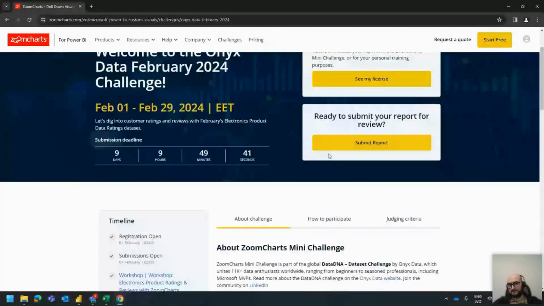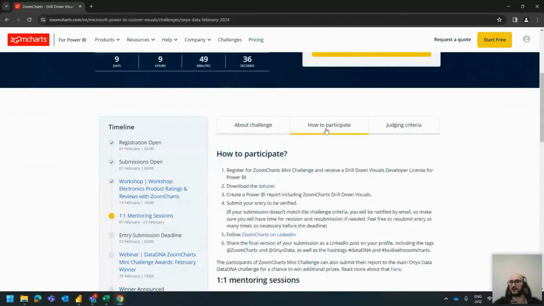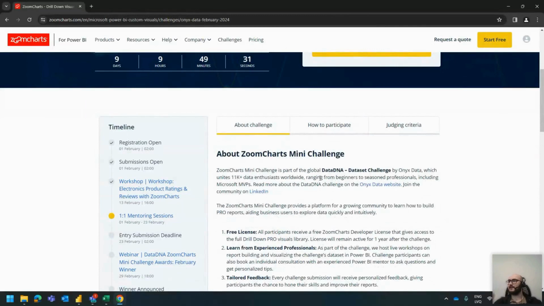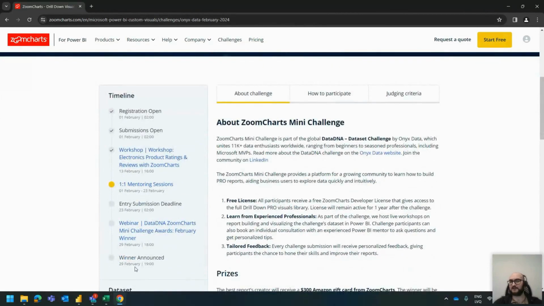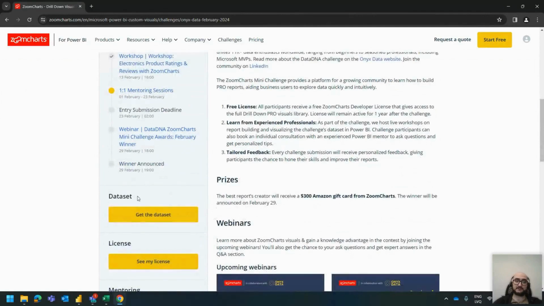What else? If we scroll down a bit more, you can read about the challenge. You can read about the segment of how to participate and the judging criteria. So we have also made changes to these sort of layouts and UI here to make sure that it's a lot easier for you guys to find information. On the left-hand side, you can find the timeline of the event. So you can see when the event has started, when are the workshops, when are the mentoring sessions, when is the deadline for the submission, and when's the winner announcement, and all the goodies. At the bottom, of course, you can find the most important thing about all of this, which is the dataset.